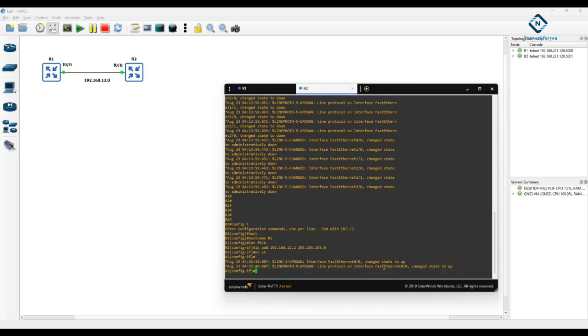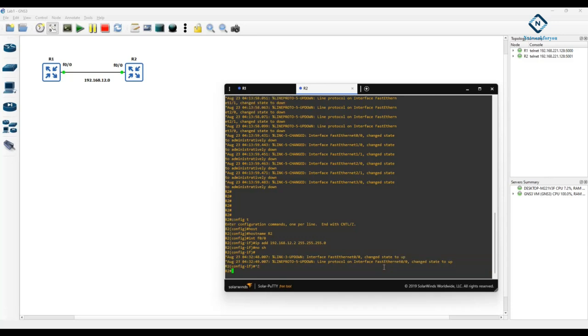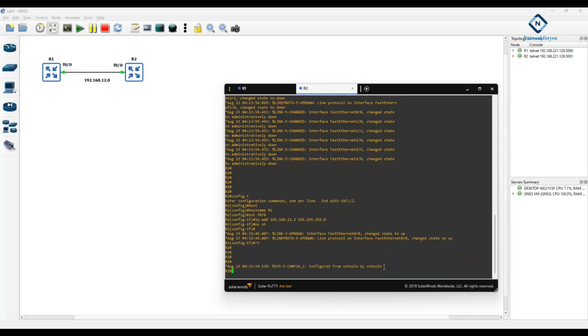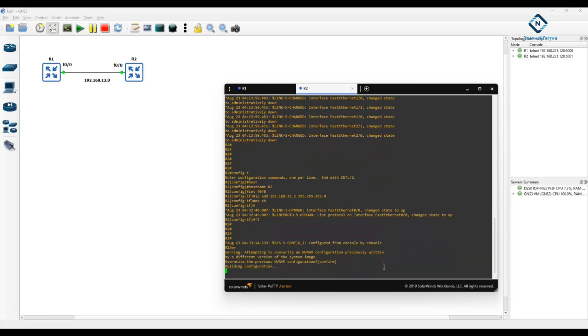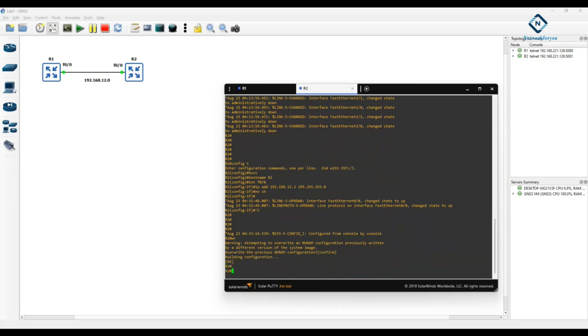Okay, and what else can you do here? You need to save the configuration, same as we did here. So I will press Ctrl Z, and now we can save the configuration here. We saved the configuration. Okay, that's all in this video. We will see the next command in our next video.